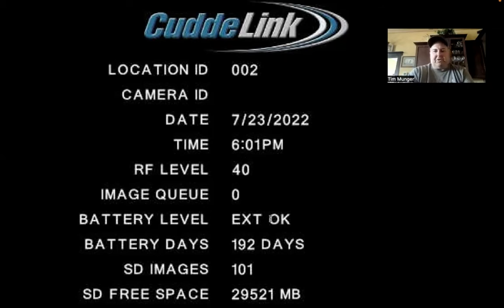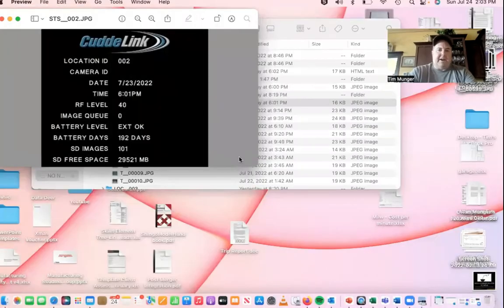Again, it's telling you it's an external battery. It's okay. 192 days of battery. This is where things start to get interesting. It's saying I have 101 SD images, and again, I have 29 gigabytes of space. Now let's get out of here and look at how many images.